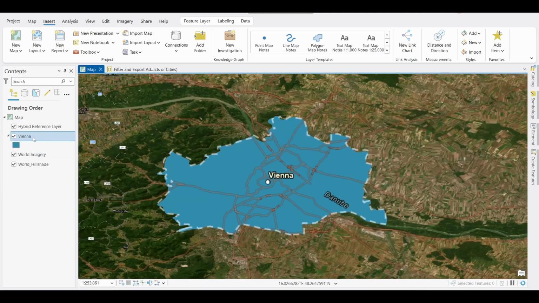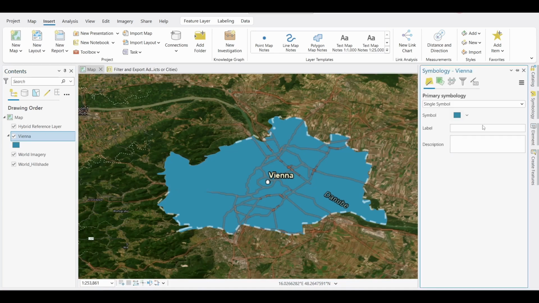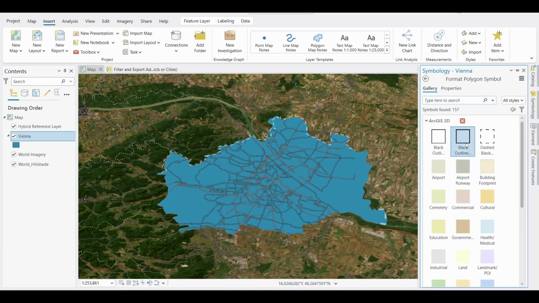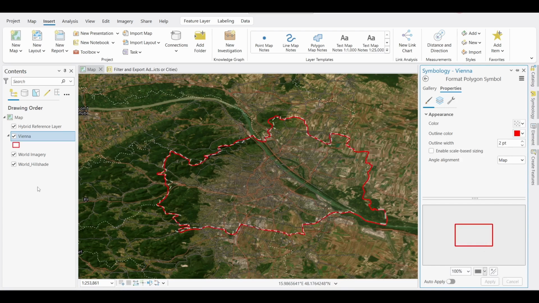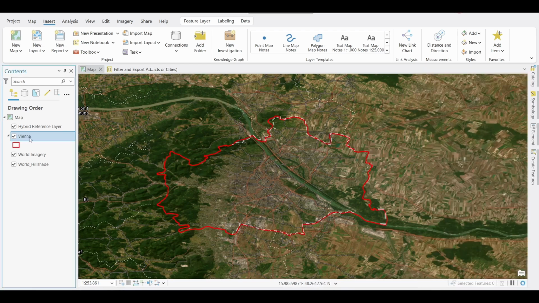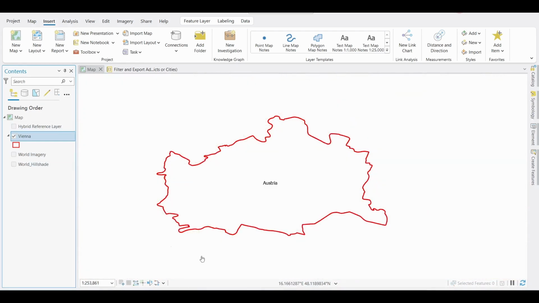This is a shapefile. We can export or change the symbology now easily. And if we want, we can also turn on the labels. Let's turn off the base maps.